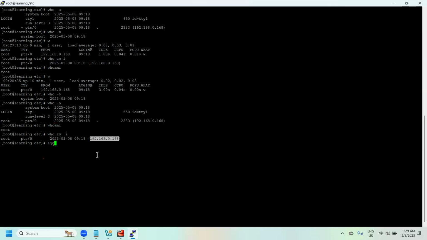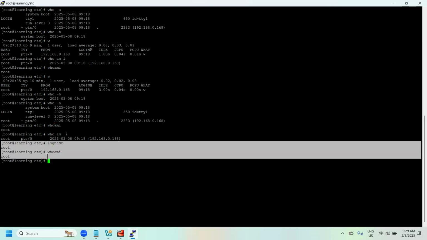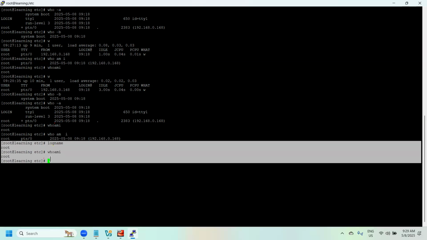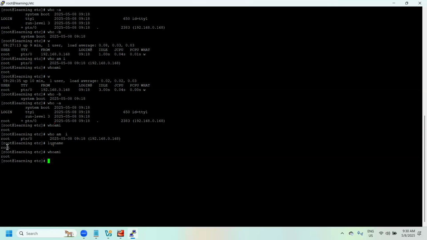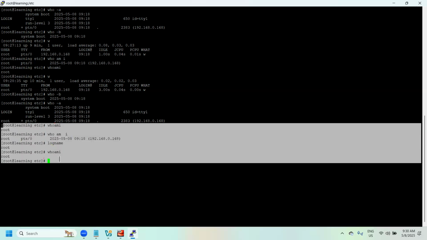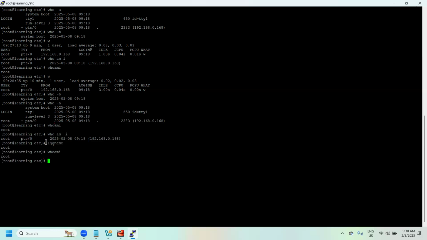At the same time, logname and who am I both display the same output. The intent of logname is to display the login name of the session. So this is a session, right? By which user you have connected, those details are shown by logname and who am I. So this is also important, commands you need to remember.